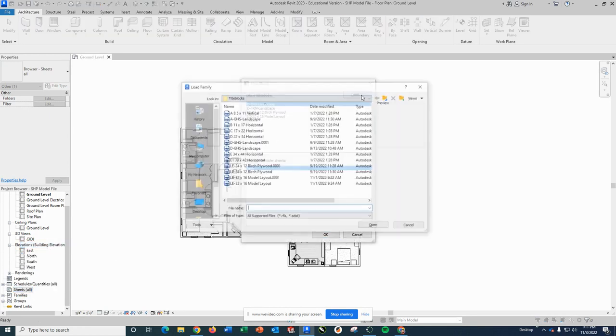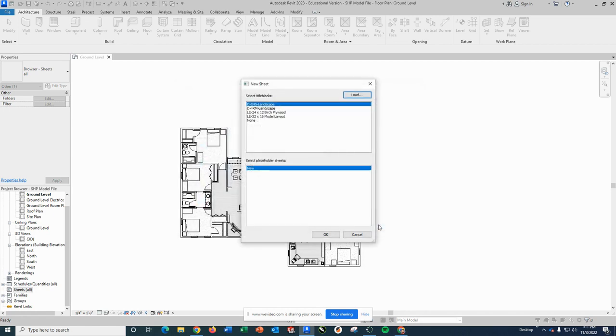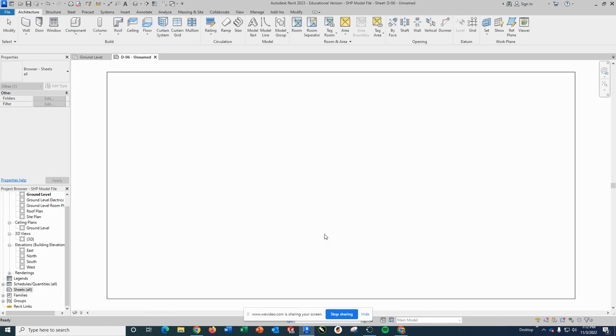Then I'm going to click load. And in your title blocks, you should find one that is LE for laser engraver, 32 by 16 model layout. Okay. And what you're going to have is a large rectangle. Make sure that's the one you pick. It should be the only LE that you have loaded. I have a couple others for other reasons. So again, 32 by 16 model layout is the one you want to pick, and you're going to pick OK.